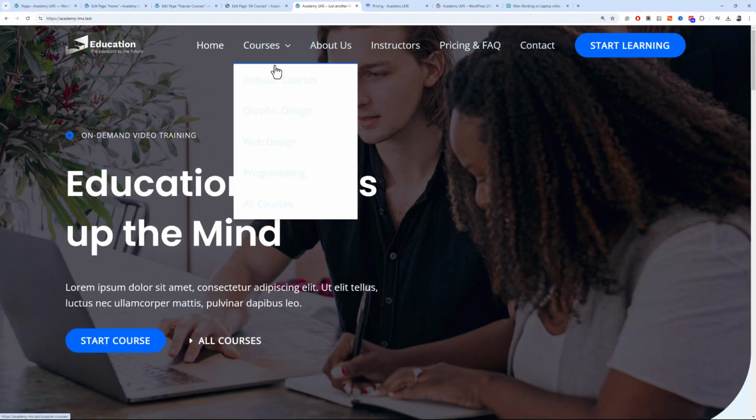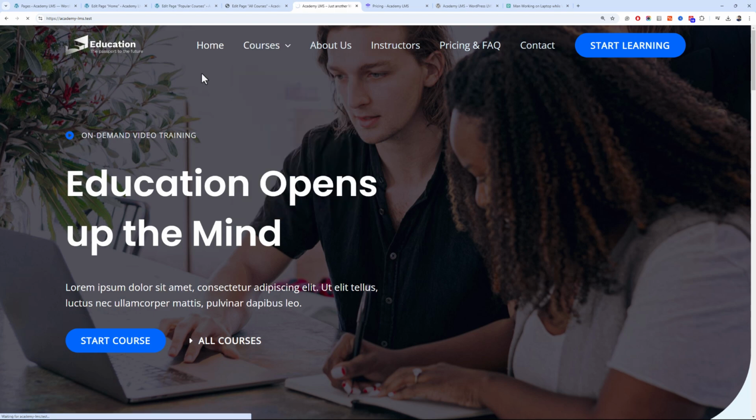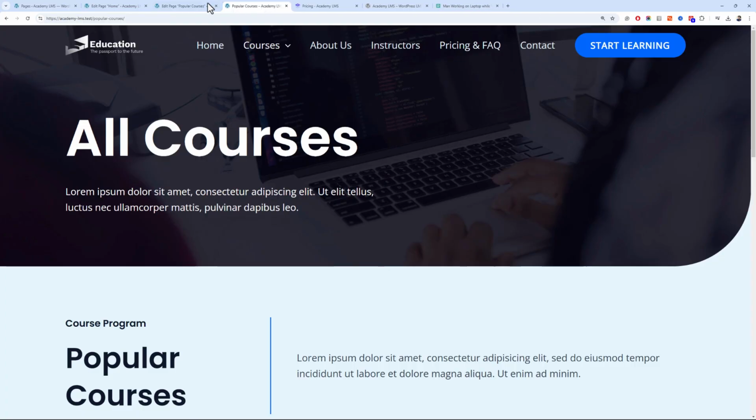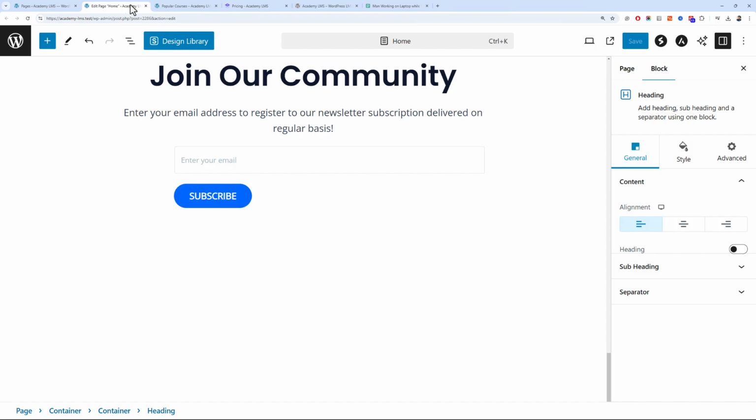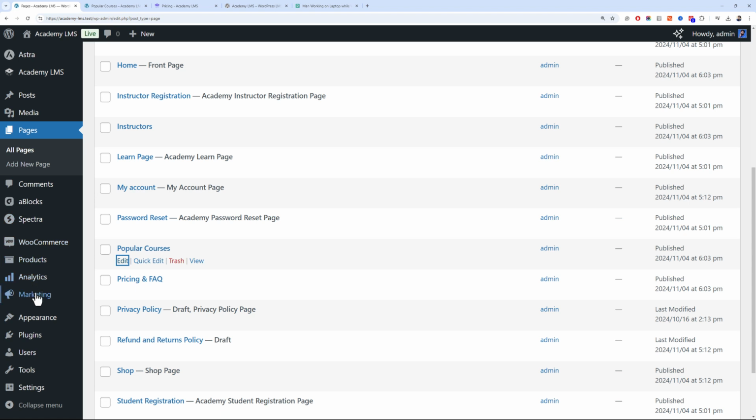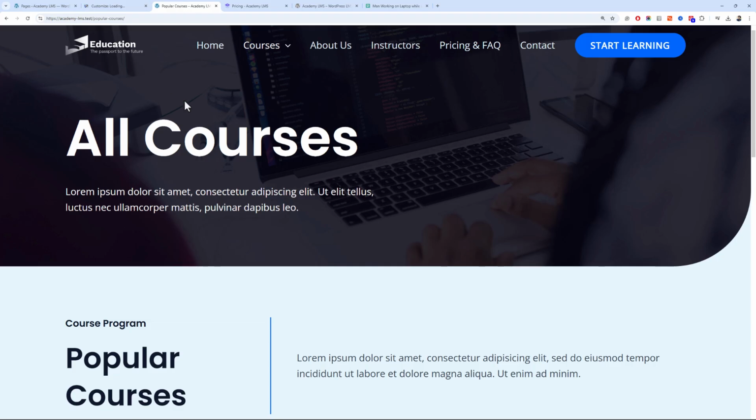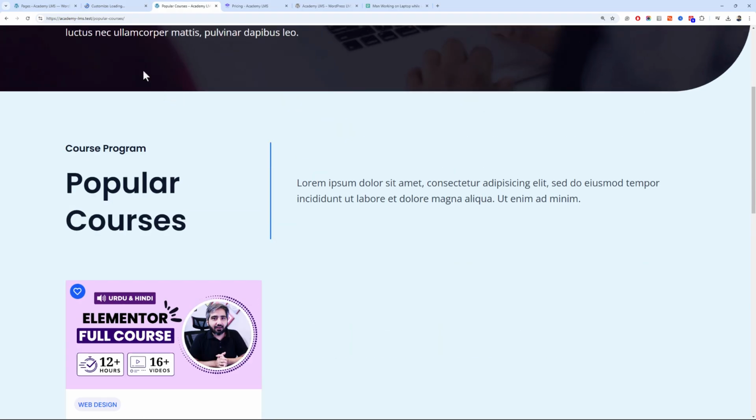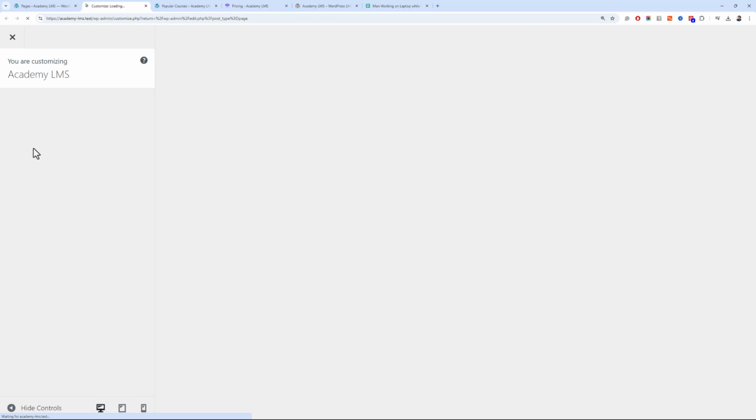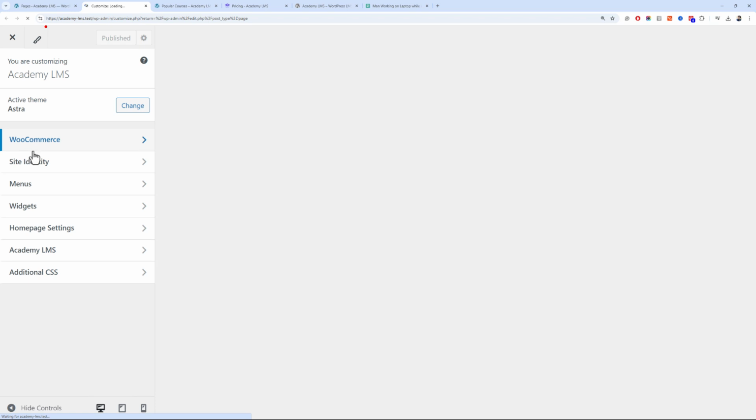Otherwise, you can see that we have popular courses over here. If you can't see, let me just close all of these unnecessary tabs. Now go to appearance and customize the front end layout and sections of your website. In the customizer you will see mixed options from theme, extra theme, and from Academy LMS plugin.